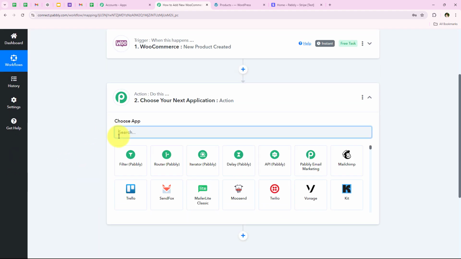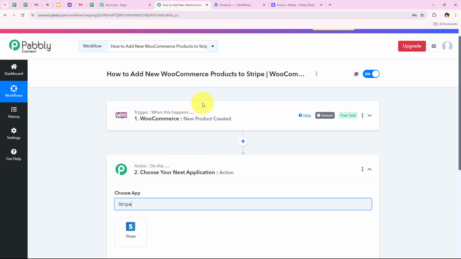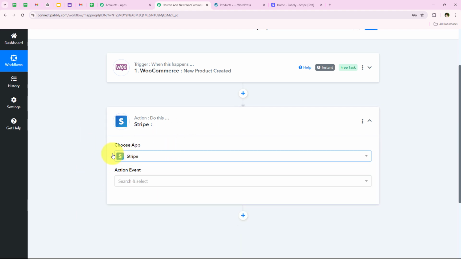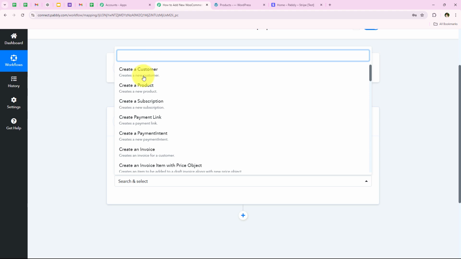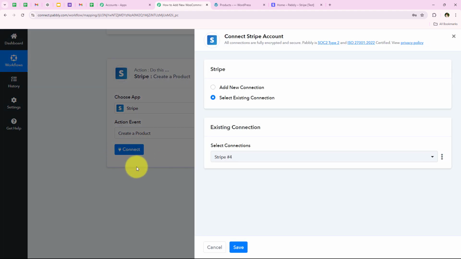And now for my action application, we are going to select Stripe, because I want that as soon as a new product is created in my WooCommerce, automatically a new product should be created in my Stripe too. And now for the action event, we are going to select Create a Product, and again we are going to click on Connect. And as soon as we click on Connect, it is asking me to add a new connection or select the existing connection.